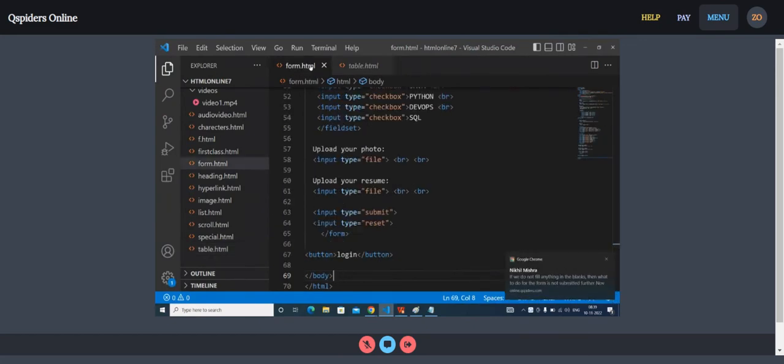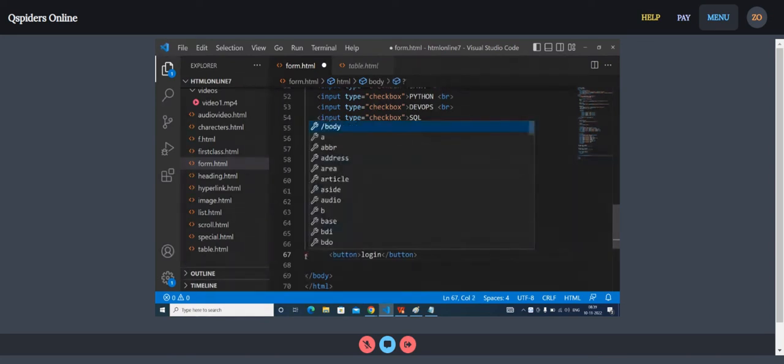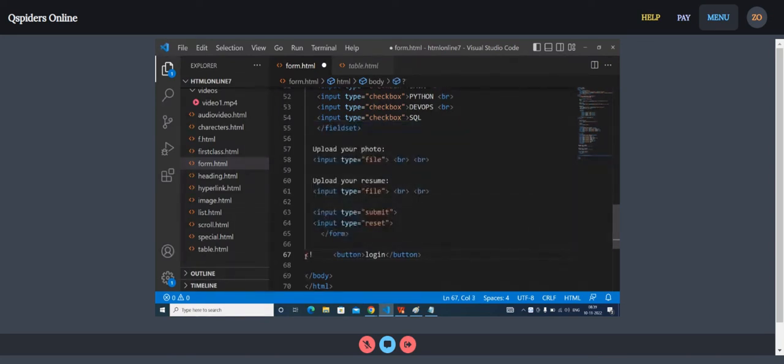Ma'am, when to use the main tag and article section tag? How to comment, ma'am? Suppose I want to comment this button tag. So one angular bracket, exclamation mark, hyphen. Then where you want to end this, you can end it like this.